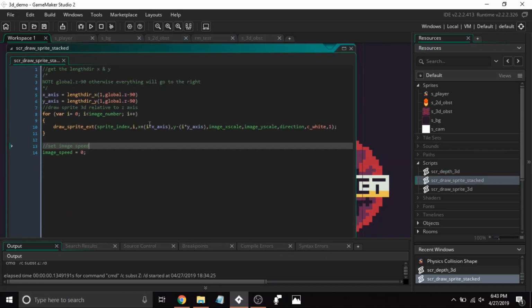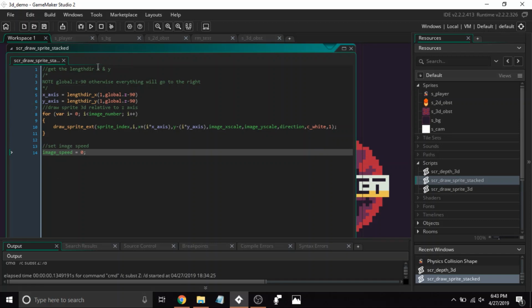Now we move on to script number two. Essentially, this is a script that I borrowed from Heartbeast. I will leave a description in the comments below with his video.